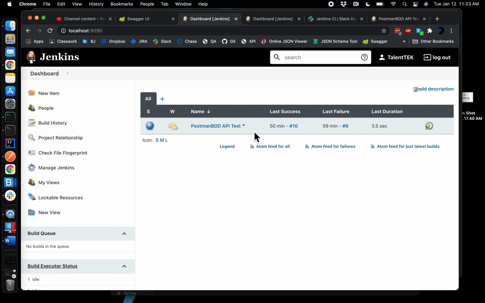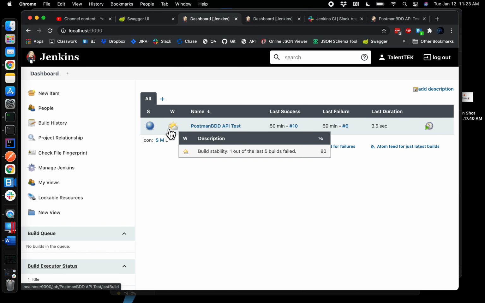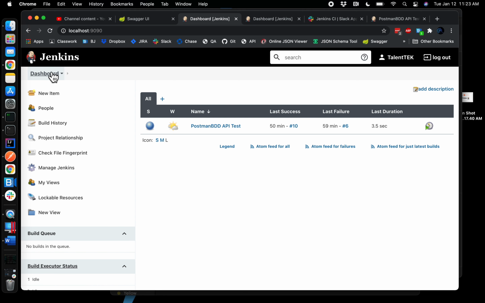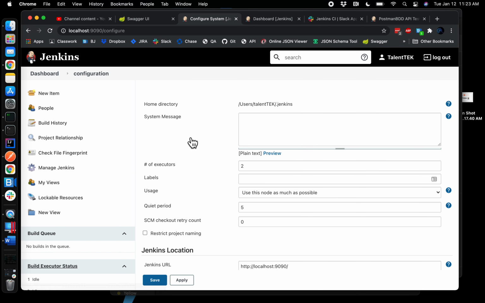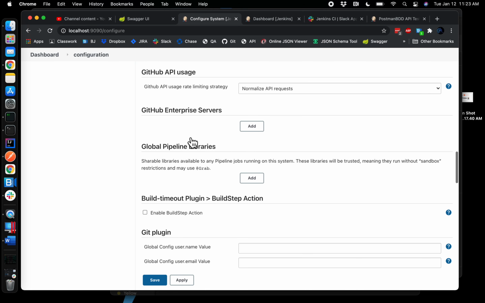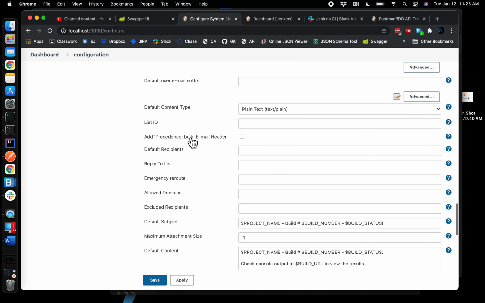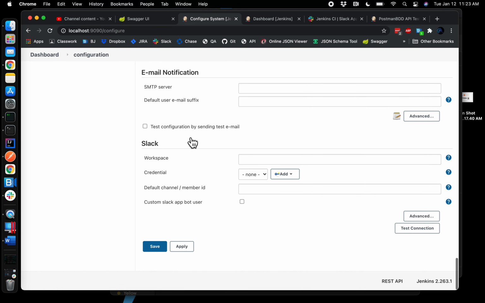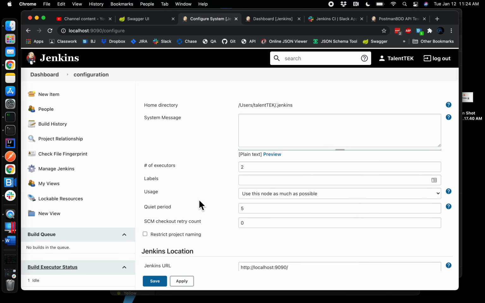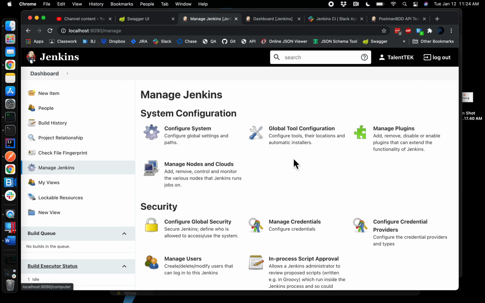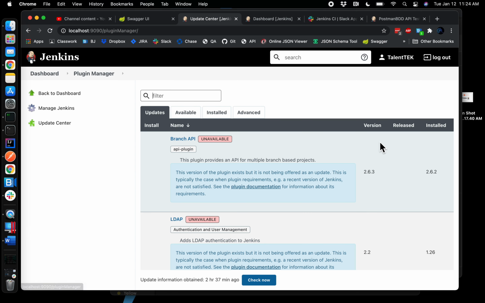Once you have everything set up and in place, go ahead and click on dashboard, which I'm already in. Click on manage Jenkins, go to configure system, and then scroll down until you see Slack. Usually it doesn't come automatically, so if it doesn't, go to manage Jenkins and click on manage plugins.